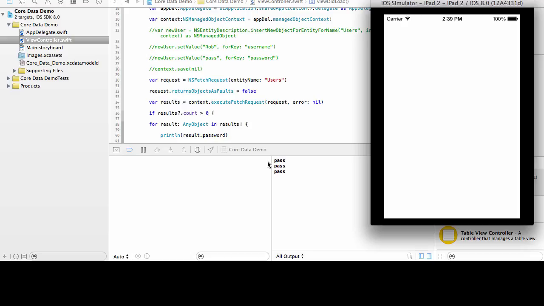So that's a brief introduction to how you use core data. In the next video, we're going to look at this in a bit more detail and do some more advanced entering data and also more advanced extracting data from tables.